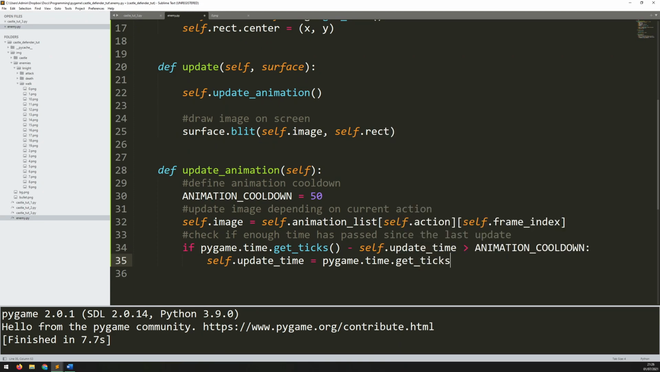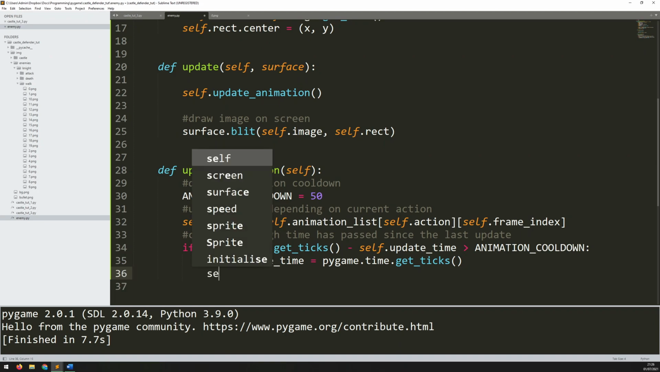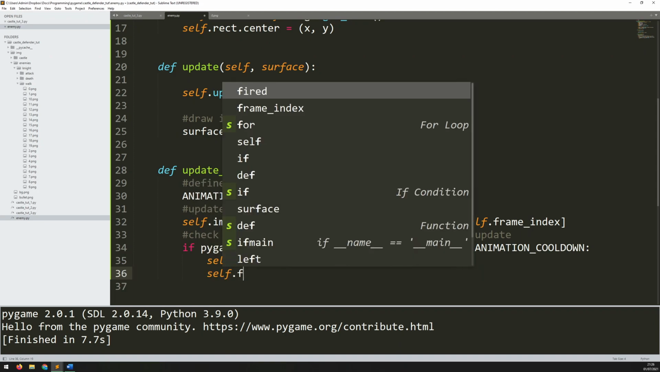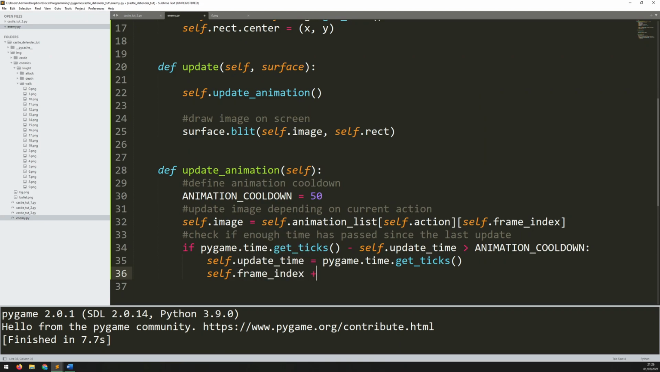pygame.time.get_ticks. So we'll refresh that and essentially just reset the timer. And at the same time, we move on to the next frame. So I say frame index is increased by 1. So frame index is just these images here. So basically it's just moving on to the next one in the sequence.